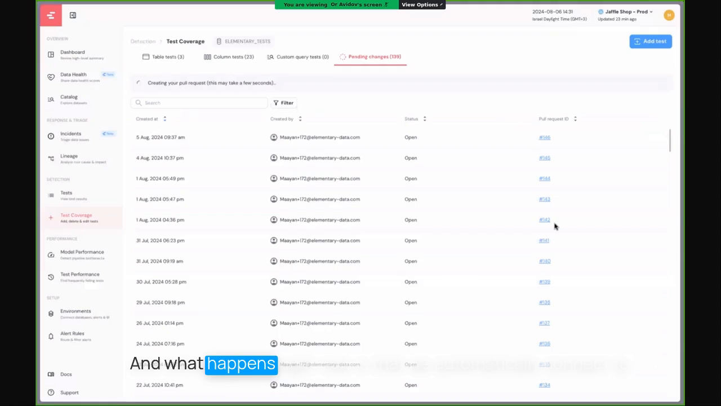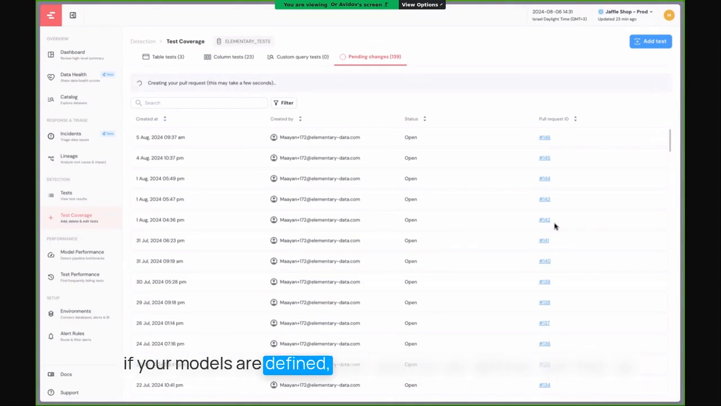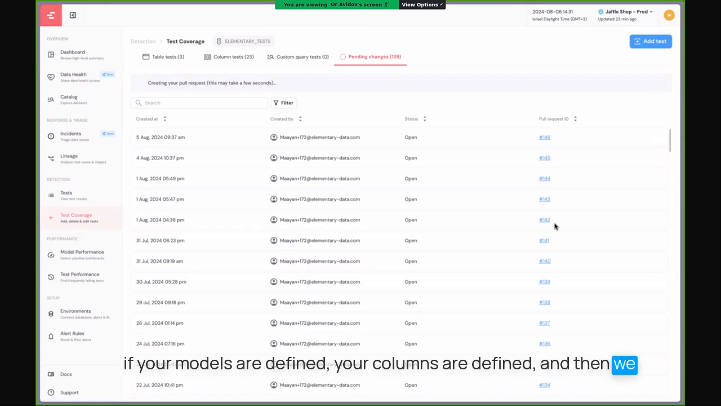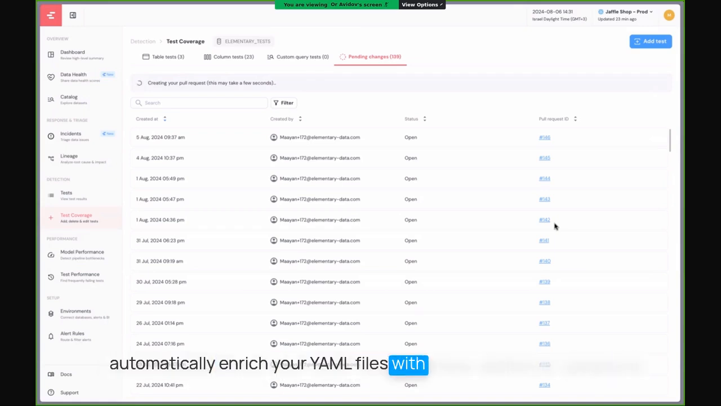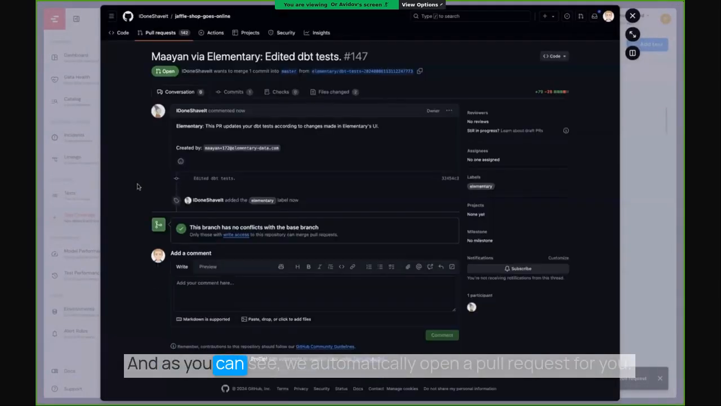And what happens right now is that we automatically connect to your code repository. We scan all your YAML files and we understand if your models are defined, your columns are defined, and then we automatically enrich your YAML files with these additional validations. And if you don't have models defined, we will automatically enrich your YAMLs with these model definitions, so you don't need to worry about that as well. And as you can see, we automatically open a pull request for you.